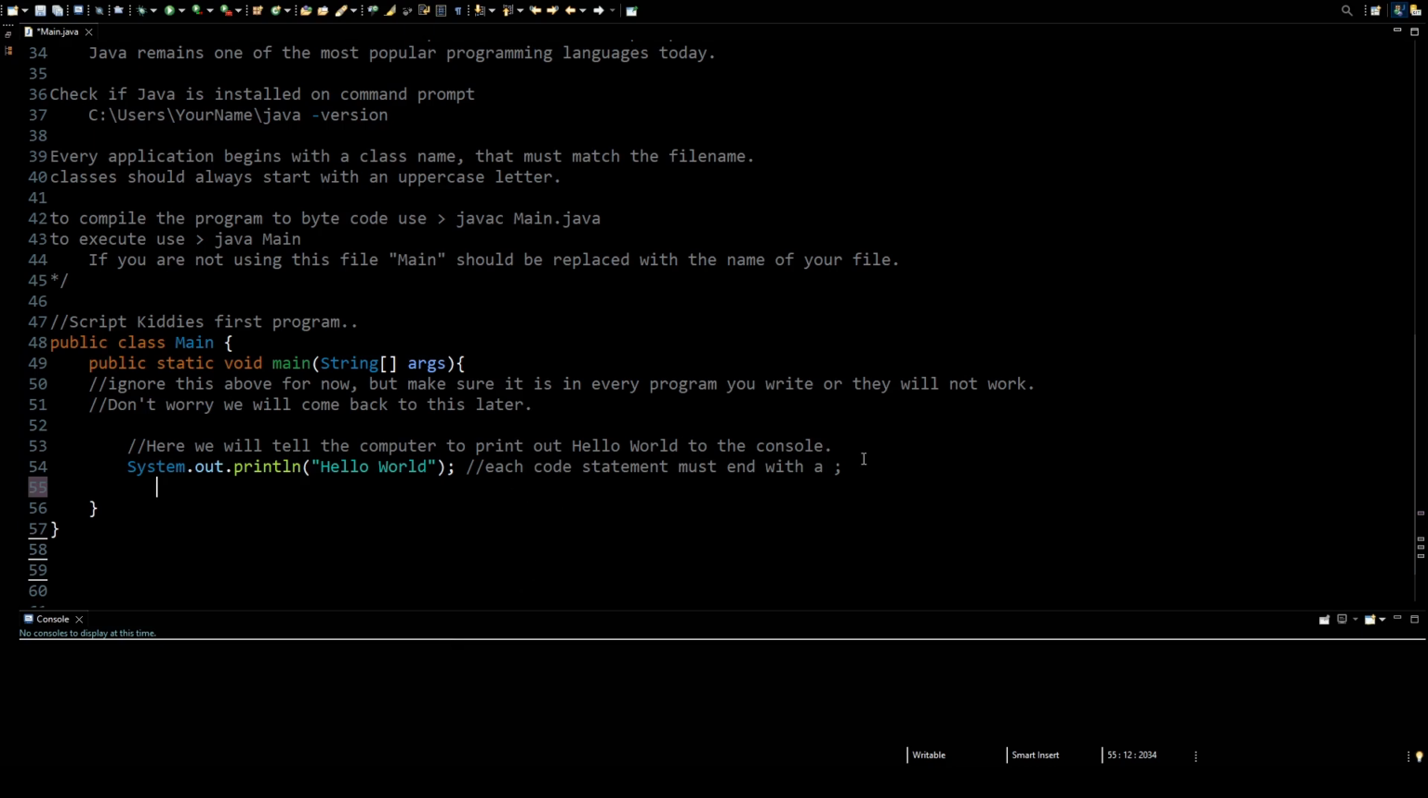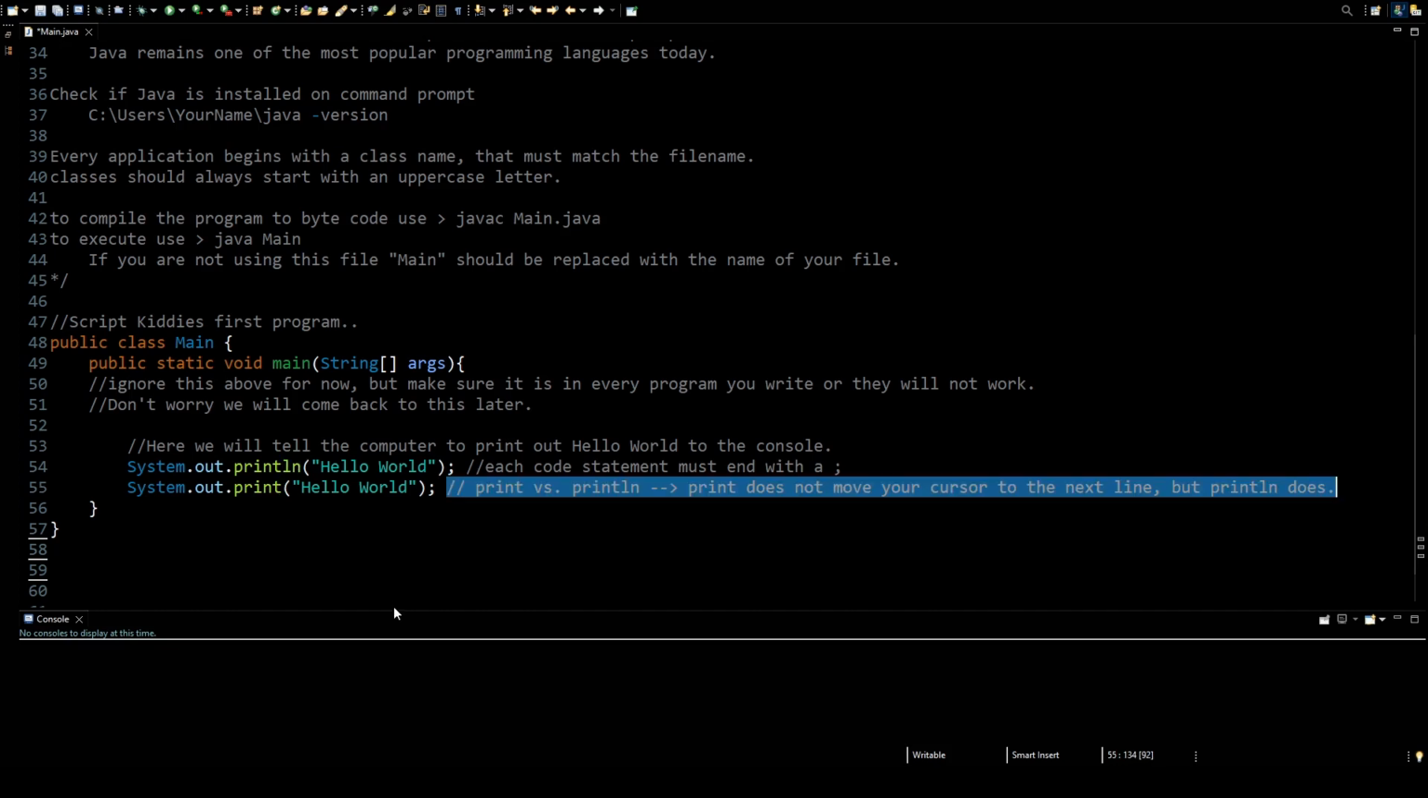Each code statement should also end with a semicolon. This is something interesting you may not have learned in other languages if you come from other languages. You do need a semicolon at the end, and this indicates the end of the statement in Java. Here we have another method. We have print versus println. The big difference here is that this does not include a new line character. This one does. So print does not move your cursor to the next line, but println does. A great way to think about it.